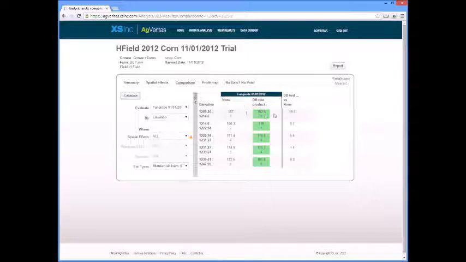It looks like when we aren't accounting for those spatial effects, that fungicide is having a pretty positive impact at almost all the elevations, even the higher ones. So what I'm going to do here is select none next to spatial effects. Now we're accounting for those spatial effect areas, those outlier areas, in the analysis. And you can see how the trend changes.